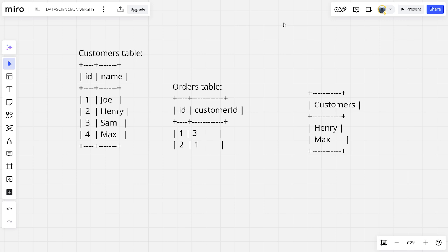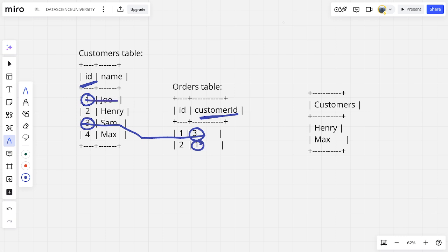Now we can see that these two tables are connected by what? Not ID. You may be thinking that both are ID, but it is not like that. Whatever the column represented by ID, the same information is represented by this customer ID. So we can see ID 3 Sam matches order 1 with customer ID 3, because this 3 and this 3 match. Similarly, 1 Joe is in order 2 by customer 1; you can see the second order has been picked up by this person. And we can see that 2 Henry has no orders, and 4 Max has no orders. So can you see what the names of them are? Henry and Max. Those are the names simply.